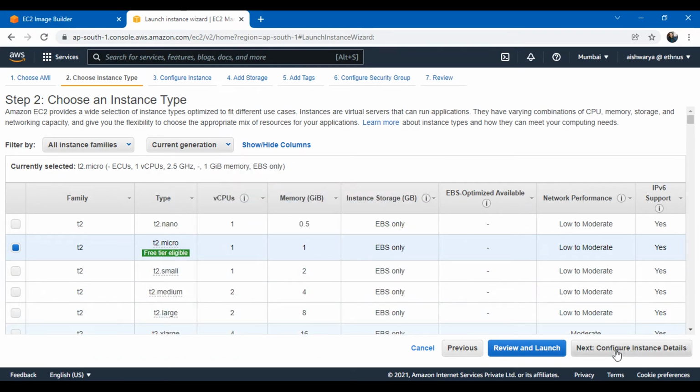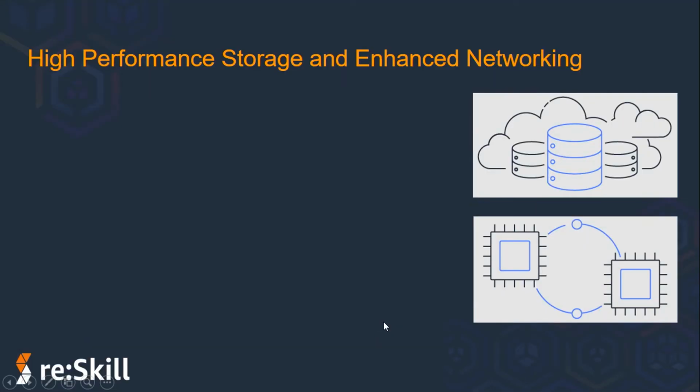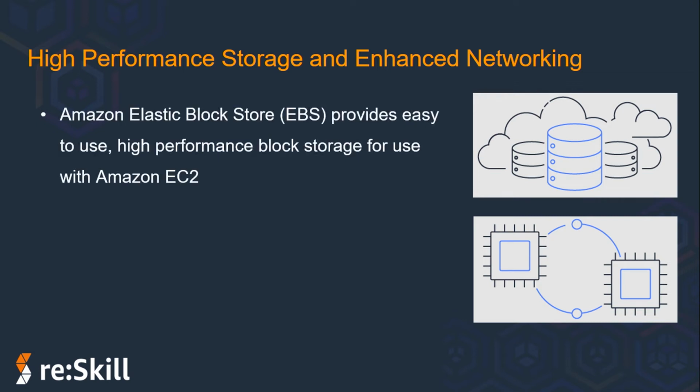Let's go to the next step, that is configuring the instance details. So for this, let's go back to the slides for now. We have got high performance storage and enhanced networking with the EC2 instances. So for storage with EC2 instance, we have got multiple options. The most common option is to use an EBS volume, which provides easy to use high performance block storage for use with the EC2. It is available in different types of volumes that allow you to optimize the storage performance and the cost of your workloads.